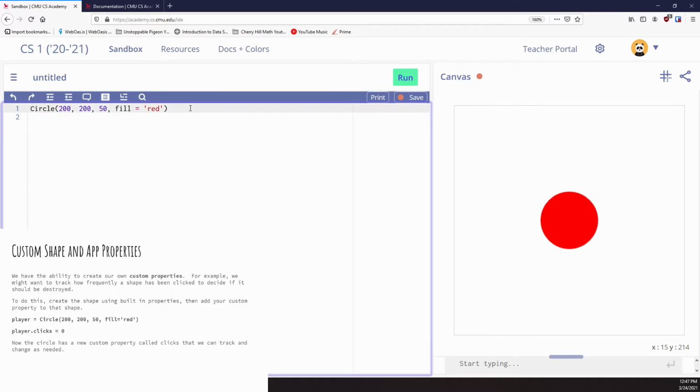So the first thing I need to do here is create a variable to store this circle so that I can refer back to it and add some custom properties. We're going to call this red circle. So we're taking this circle and storing it in a variable called red circle. Use your good naming conventions, right? And now I can say, let's take red circle, and add a custom property called clicks. So I'm going to say dot clicks equals 0, okay? And now I have a custom property. That's all we have to do.